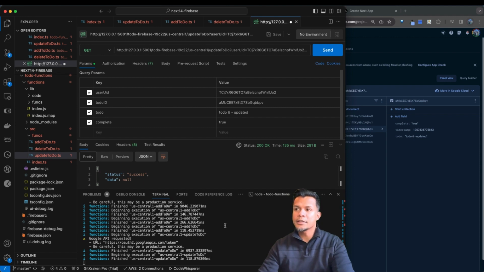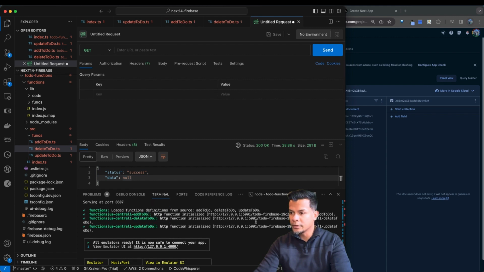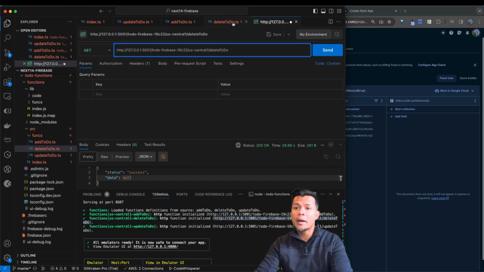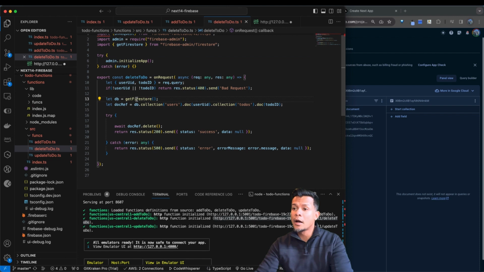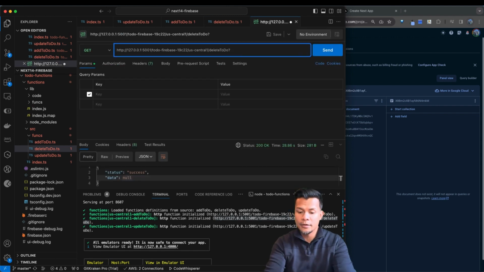Let's go ahead and test our delete function. So first, let's go ahead and grab the URL for our delete to do function, which is right over here. Let's go to Postman and go ahead and paste it on there. If you remember, our delete to do only requires two entities in the parameters, which is the user UID and to do ID, so as reference to what we are deleting. So let's go ahead and configure that. User UID and to do ID.